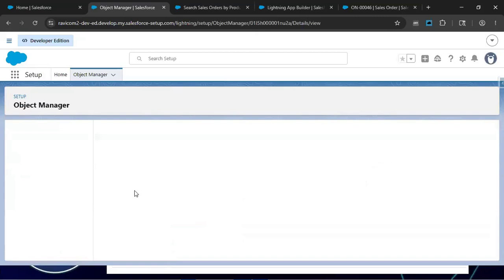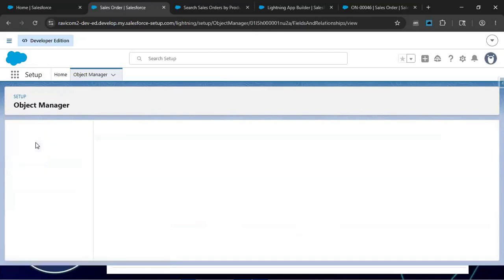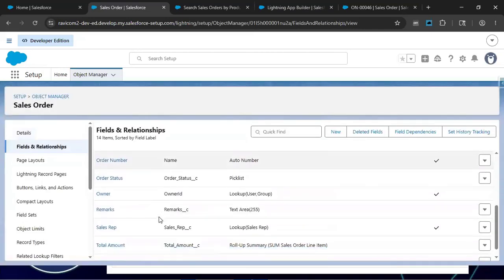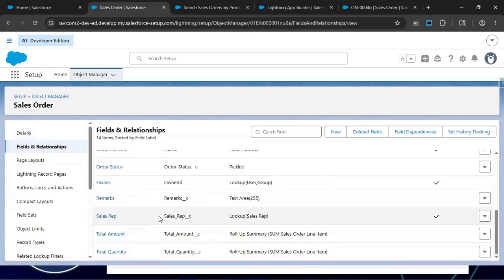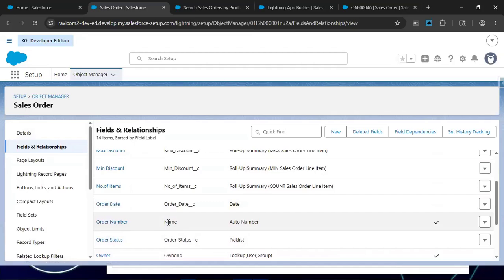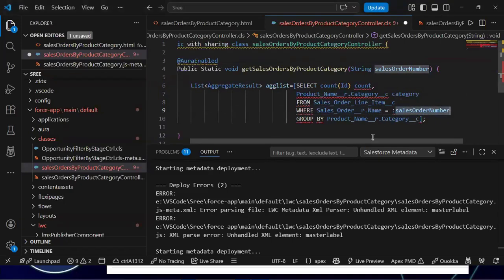So name is the auto number. We already changed that while creating the sales order object. Order number is the name, auto number. So the sales order name equals what we entered as the order number.